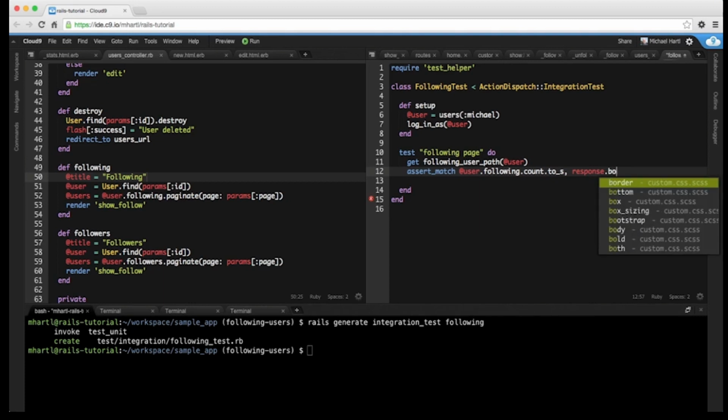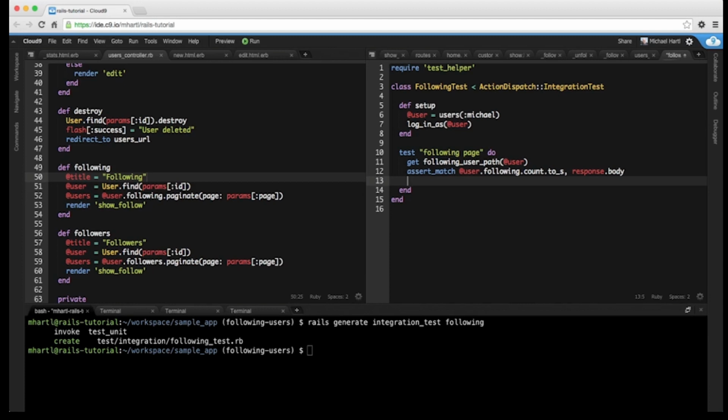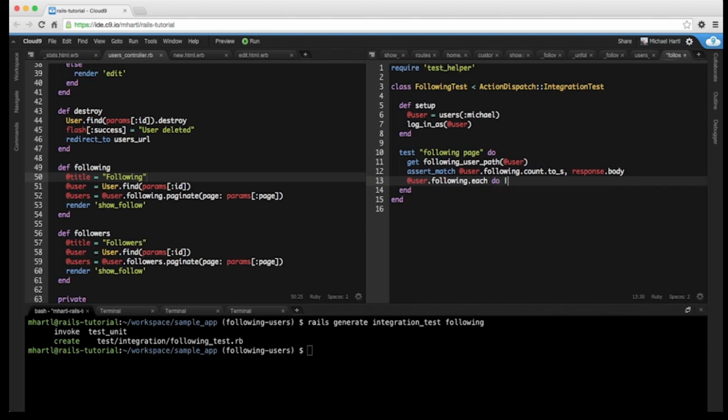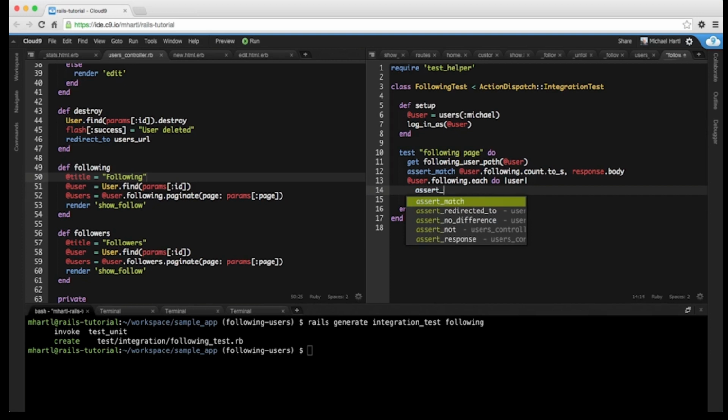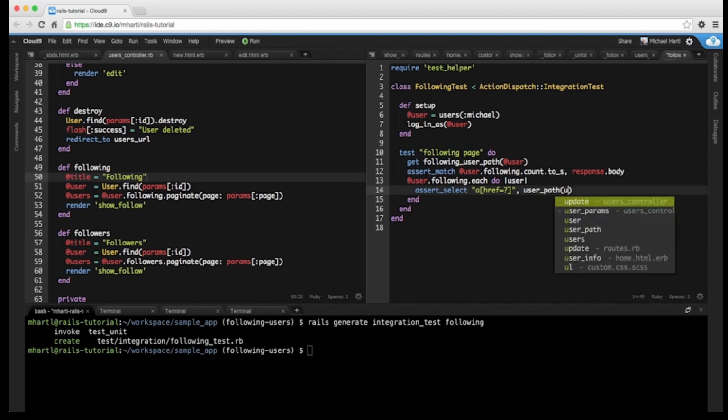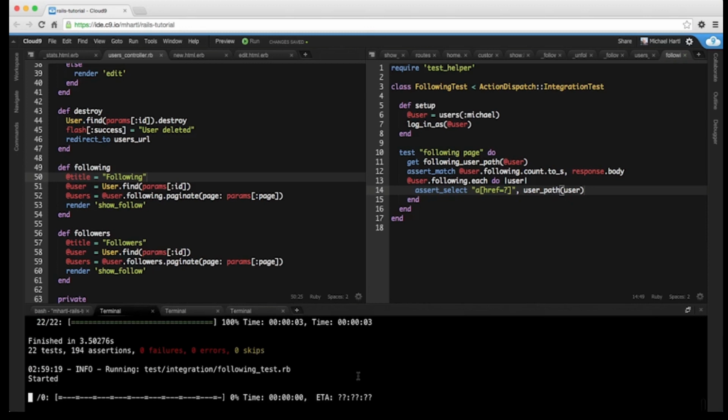Again, response.body is the whole HTML, although in this case it actually is inside the body tag. And then for each of the users being followed, @user.following.each, assert_select, should be an anchor tag with href equal to the user_path of user. Remember, inside the test in this context, we can't actually just use user by itself. Let's save that and see what happens.